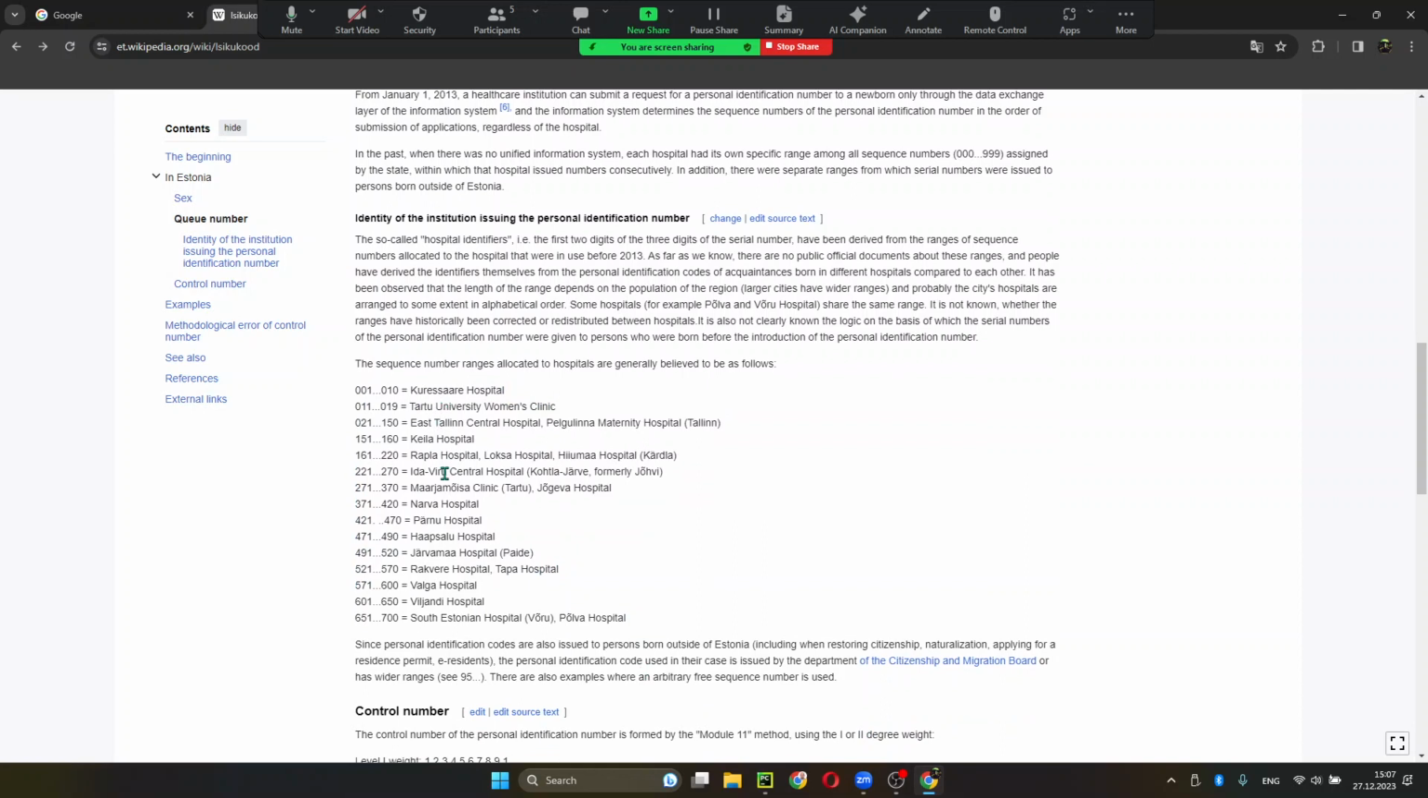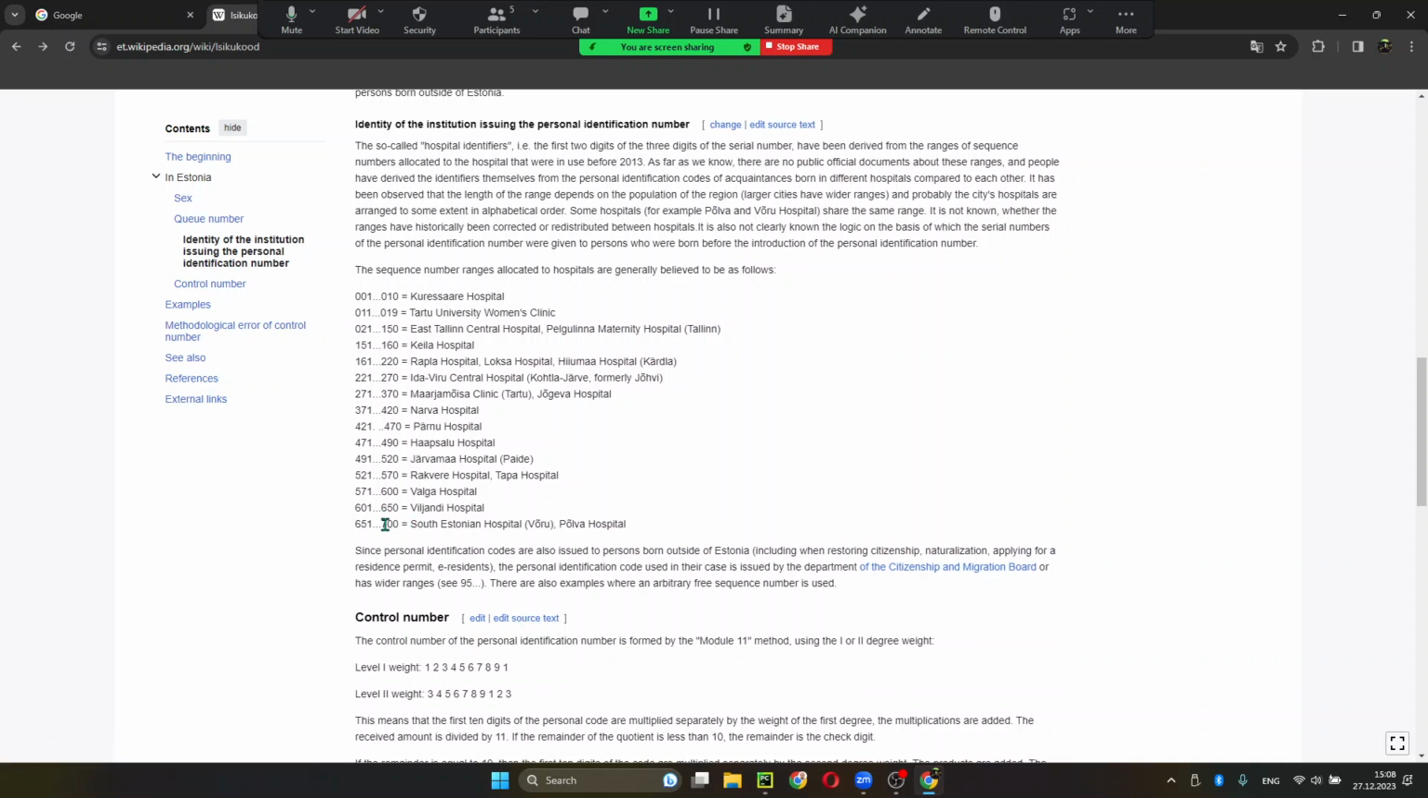For example, mine is 027, and 027 is East Tallinn Hospital. I was born here in Tallinn. So actually, it does work for my ID code. Yeah, but the rest of the people who were not born in Estonia, born somewhere else, should have their IDs with other numbers. So 700 is the last one for those born in Estonia.